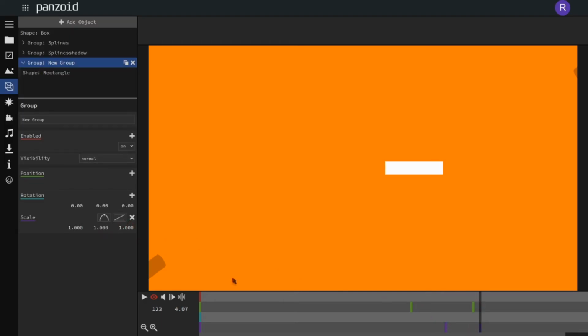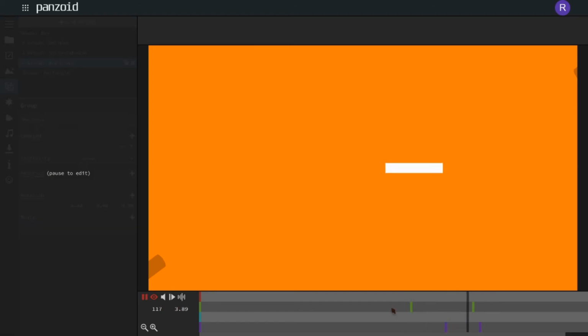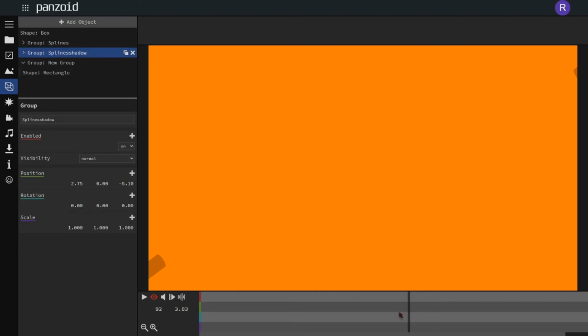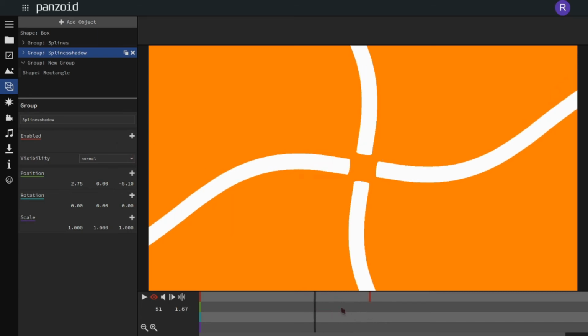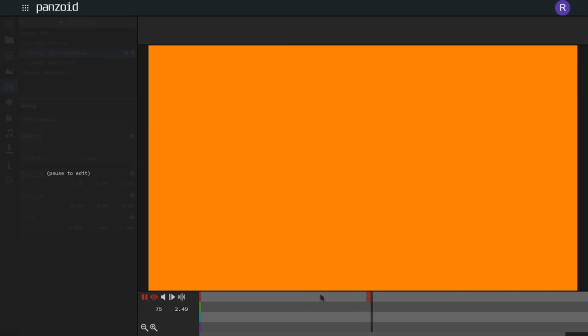Then create 2 scales and move it down all the way until you can't see it. And put a circular in. See how that looks? I guess I can live with that. It's not too good. I just noticed I can see this at the side. So here, once it ends, I'm gonna not enable it and enable it here. So then you can kind of see it like that.